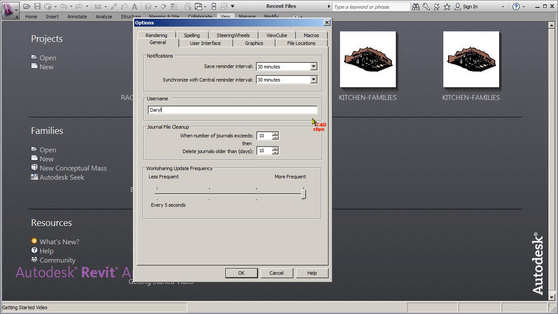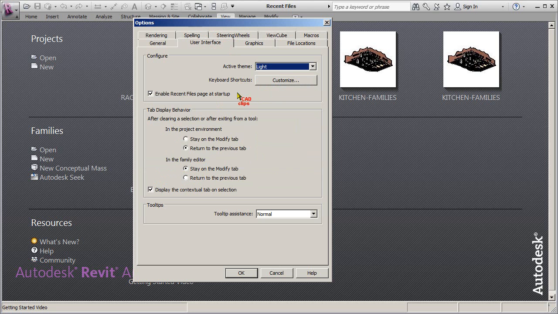We have our username over here, journal file information, number of journals to keep, delete journals older than, so it keeps information on what's happening with the file. Worksharing update frequency, more frequency, etc. So you can slide this up and down. The other interesting thing in here is that anytime you want to see anything, if you hit the help button right here, it'll actually open up the help, and then it'll go to this area of the help menu, which is nice.